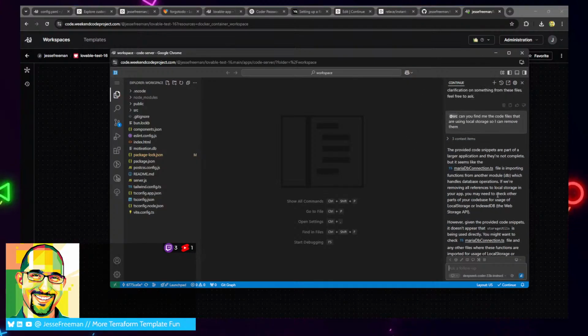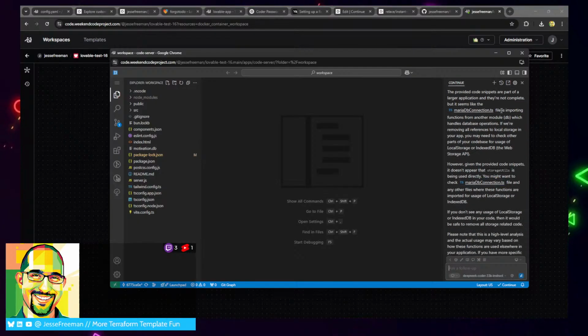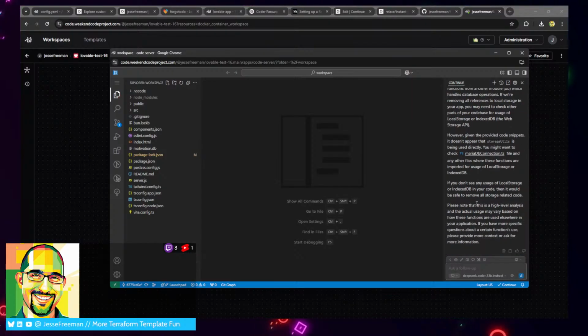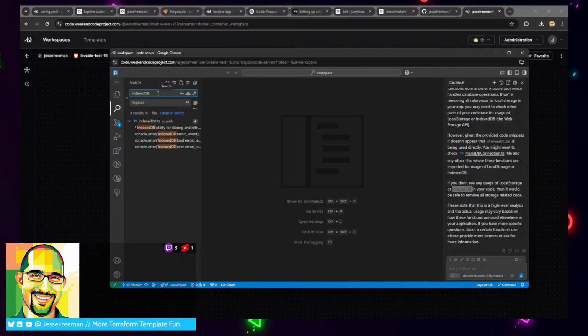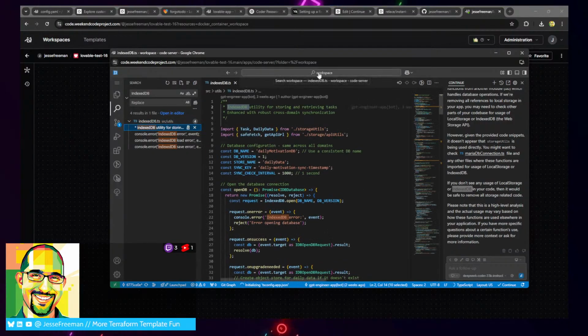All right, the provider code samples part of a larger application. Oh, this is important, right? However, given the provided code snippets, it doesn't appear that storage utilities is being used directly. You might want to check. If you don't see any usage for local storage or IndexedDB in your code, then it would be safe to remove. All right. So what about this whole file? Did you just ignore this file?